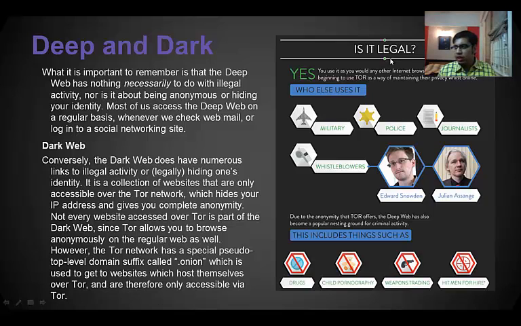Tor is actually legal. It is just a way of protecting your anonymity online. So people like the military, police, journalists, whistleblowers such as the famous Edward Snowden and Julian Assange have used it. But it has also become a nesting ground for criminal activity, and this includes unsavory things such as drugs, child pornography, weapons trading, and hitmen for hire.